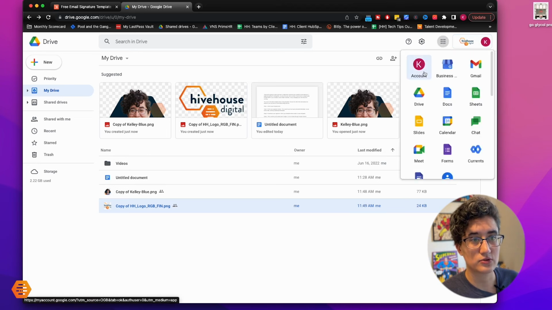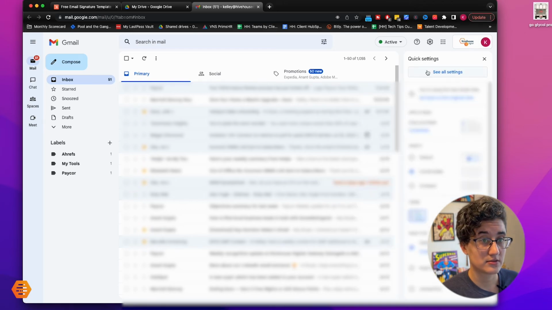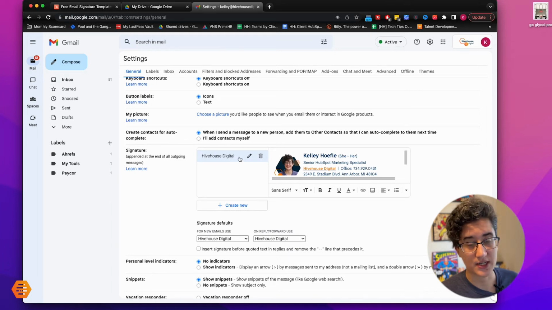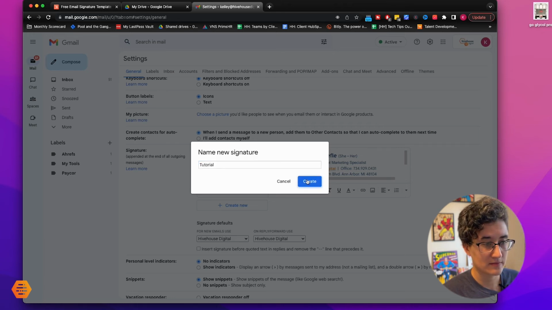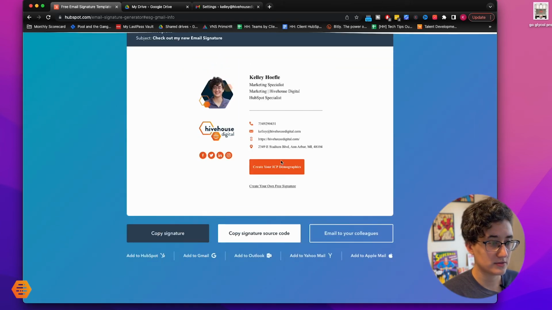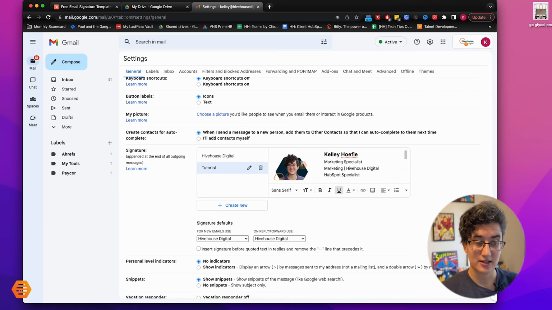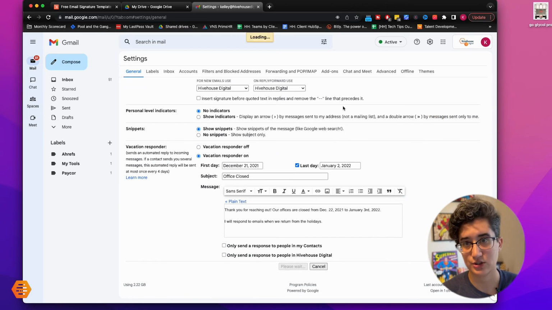Now I'm going to go to my email, going to click on the settings icon, see all settings, scroll down. We already have one created, but I'm going to create a new one to walk you through it. And copy signature. And that is now put in. What you need to do for sure, this happens to me all the time, you want to go right down and click Save Changes. There you go. That's how you create your own free email signature from HubSpot.